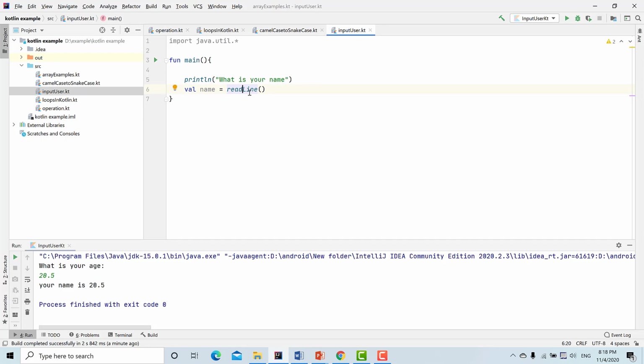It will return a nullable string. It can be null or it can be any string, and then we can output that string like this with println: your name is $name. Now let's run this.